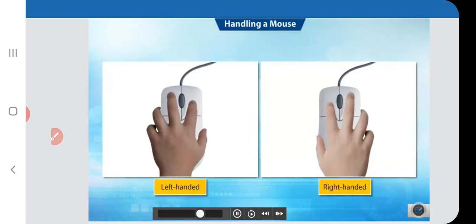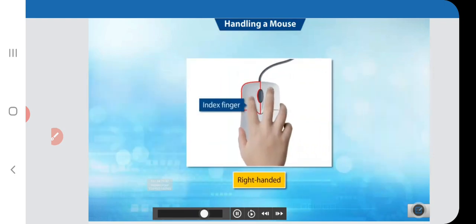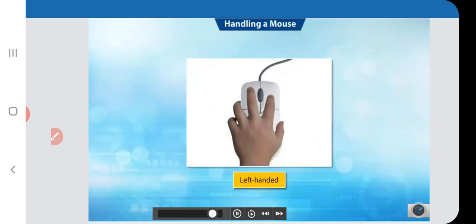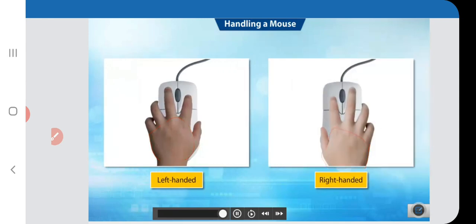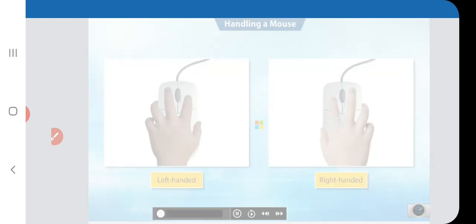Look at the way they are holding the mouse. Aditi's index finger is on the left button of the mouse and the middle finger is on the right button of the mouse. Preetham's index finger is on the right button of the mouse and the middle finger is on the left button of the mouse. See how their palms are on the back side of the mouse. I have already explained to you how to hold a mouse.